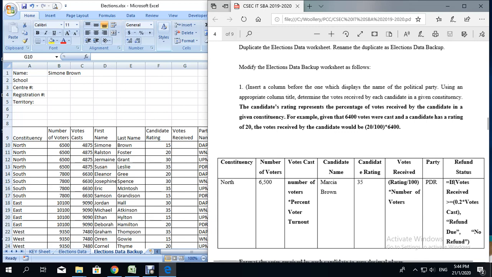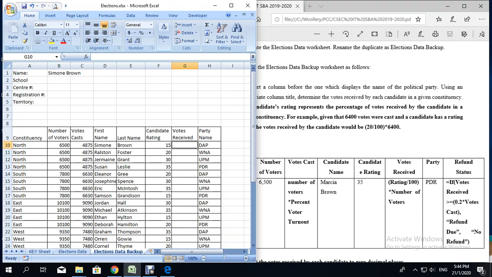So in looking at an example, we go back to the spreadsheet, we click in this first cell for votes received, type the equal sign, then we're going to open brackets, and then we're going to select the candidate rating for the first person. We're going to divide it by 100. We're going to close the bracket, then multiply it by the number of the votes that were cast in the constituency that is here. Click on that and press enter.